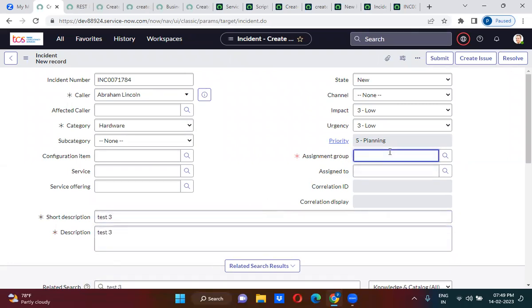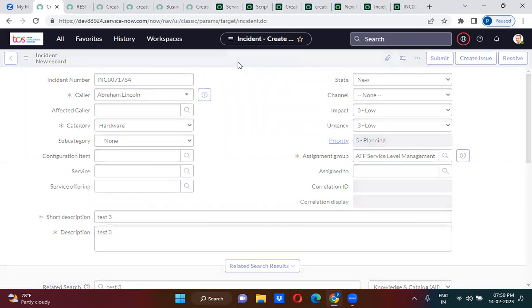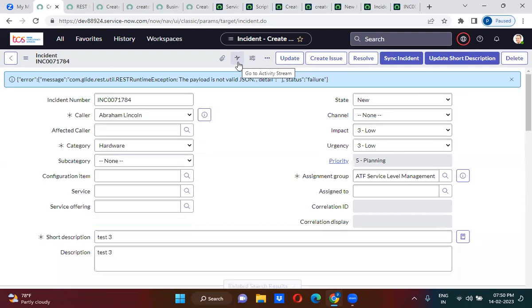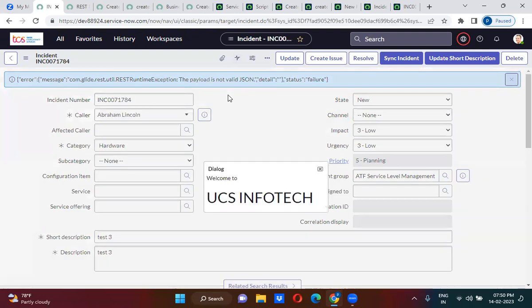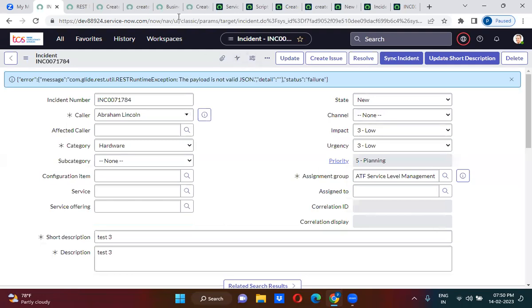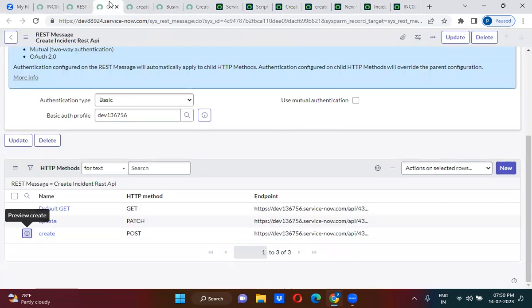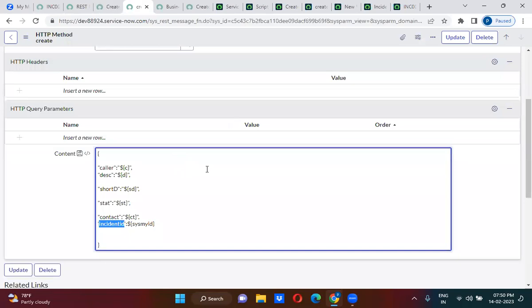Somewhere it is actually breaking. That is the reason. So what is it telling? The payload is not valid JSON. So it is giving an error, so somewhere in the REST message we have to modify. I think we did not save this one, I believe.